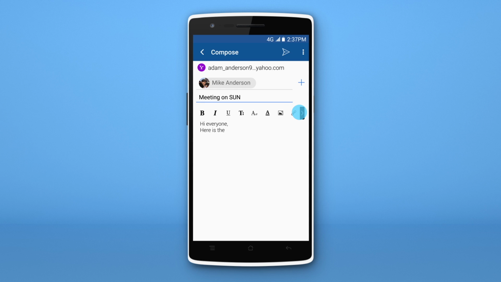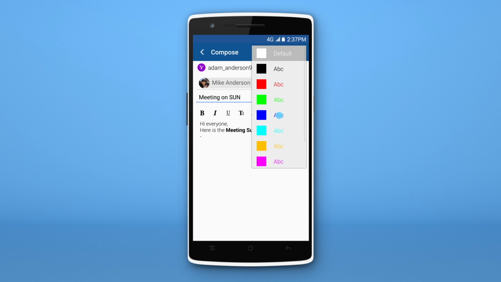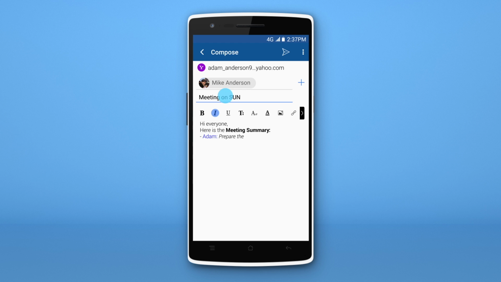Here we can bold text by tapping B or italicize by tapping I. You can change the color by tapping this icon and making a selection. Tap the underlined U to underline text. Other options include changing the font size and style.